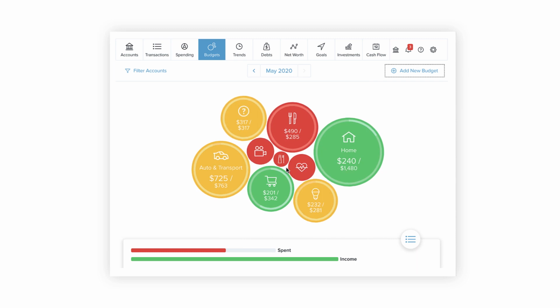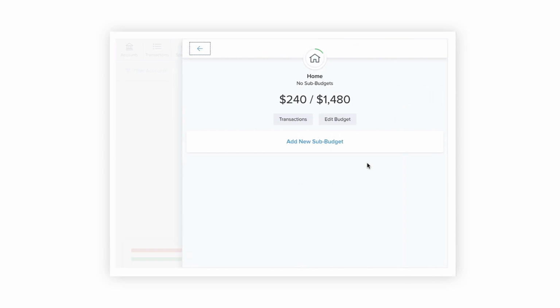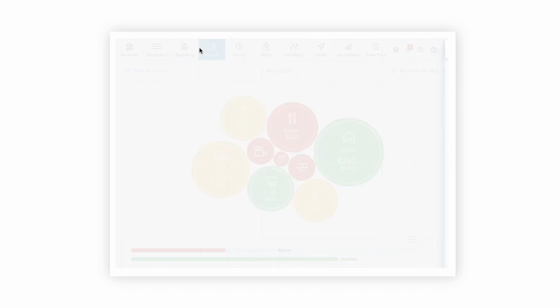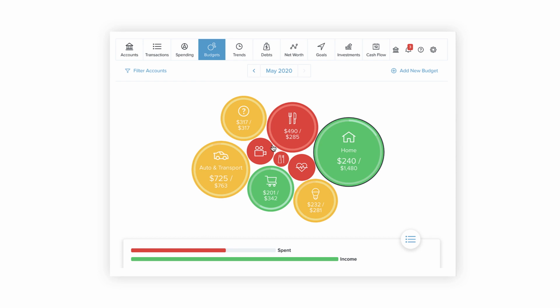To view details and transactions for a particular budget, click on your desired budget to bring up the budget details window. Click on Transactions to bring up a list of transactions in that category for the current month. You can also view your budgets in a list view. The list view allows you to quickly navigate between budgets and sub-budgets to help you get a clear idea of where your money is going.